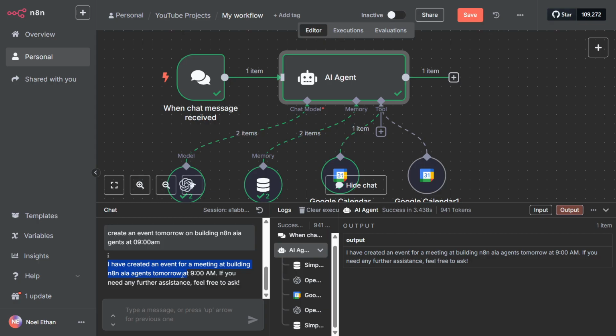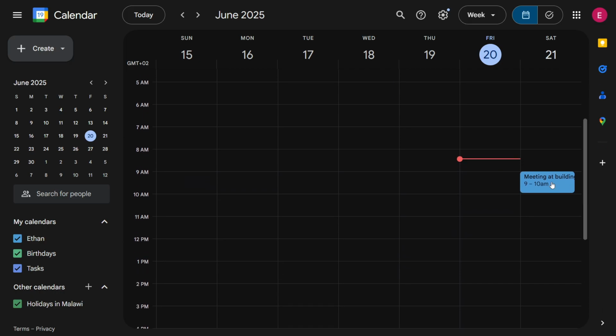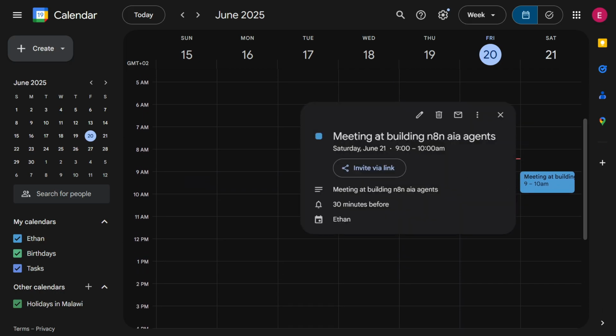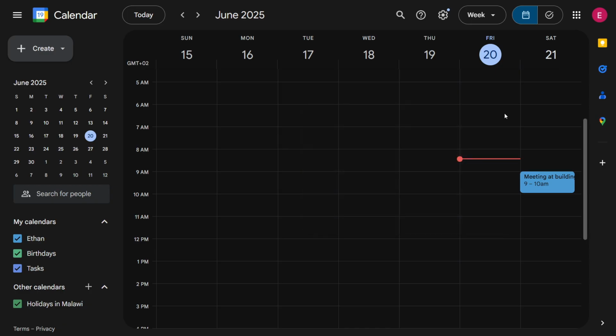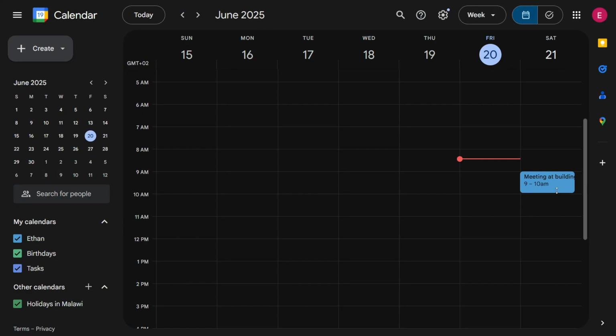All right, so let's head over and see. Well, it seems an event has been created: meeting at building n8n AI agents, just like that. This is very nice. We gave it a little bit of scope and it has started doing what we wanted it to do. However, let's see how long it is taking. It is taking from 9 a.m. to 10 a.m.